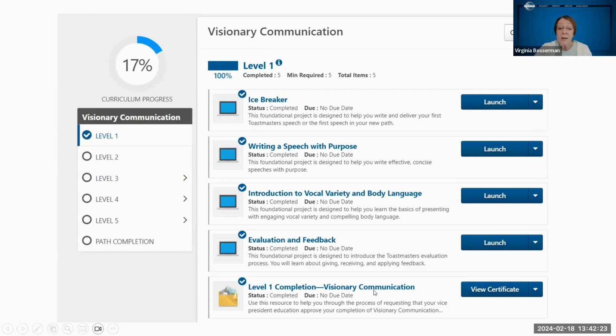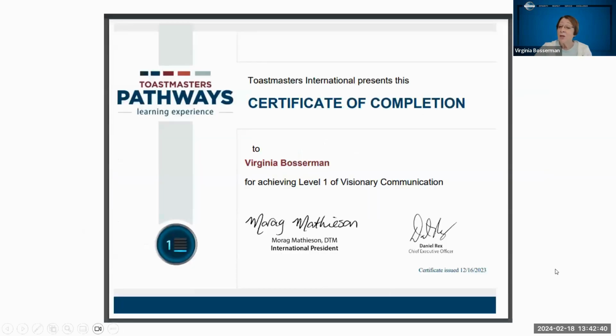Okay, you can't just say when you're at the club, "Hey, I finished level 1, could you approve it for me?" If they didn't get a link, they have no idea of knowing, and they can't come in. You have to do that in order to move it along in the system. And you can print your own certificate. How about that? And those are real people at Toastmasters. Daniel Rex is the CEO, and Morag Mathieson is the international president.